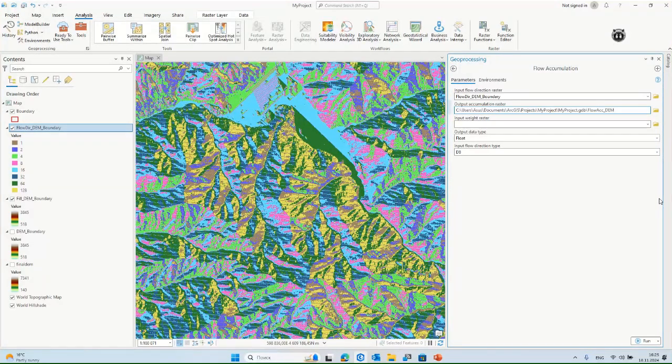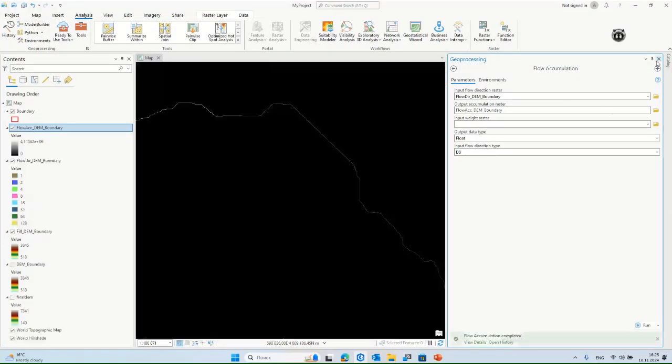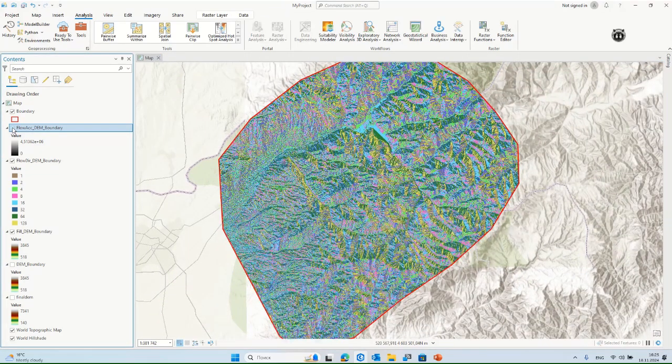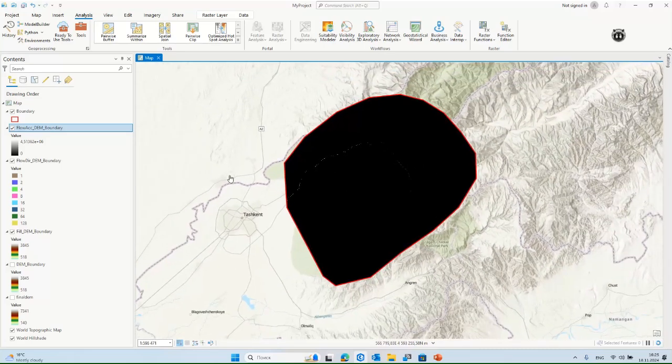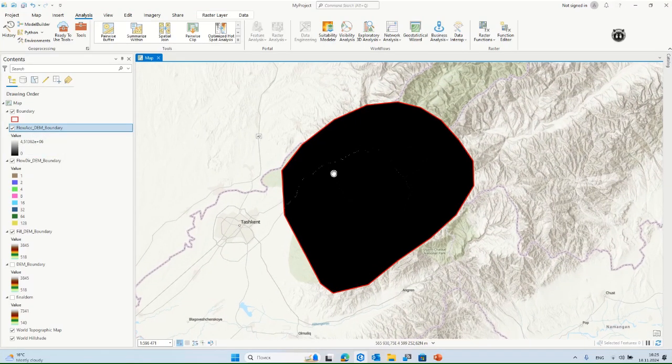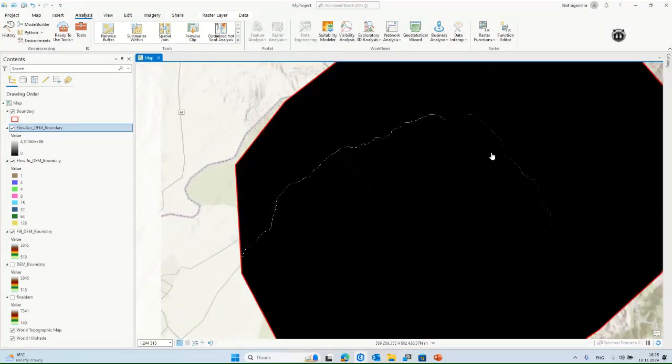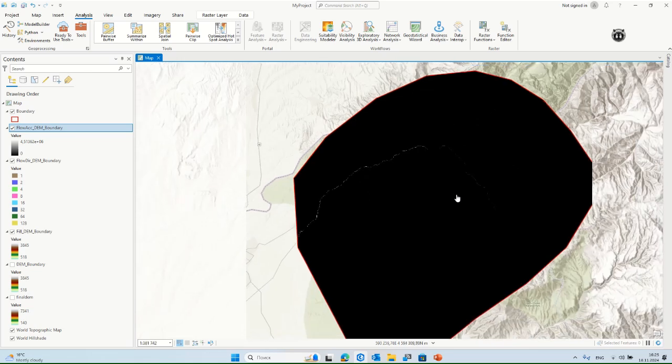Then boundary. Okay. There, it will be flow data. Run. So now my flow accumulation data is ready, but you see it's very hard, we can see only one channel. Okay, that means we have to change the classifications.